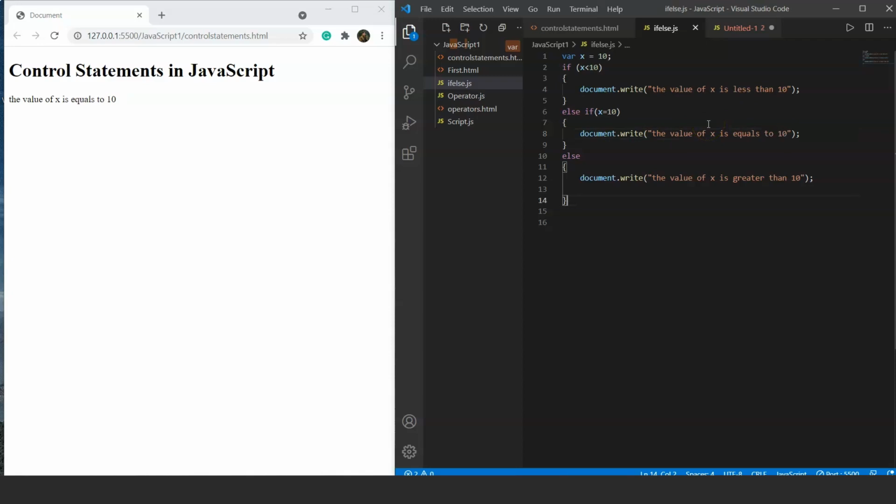Save and see, here it says the value of x is equal to 10, right? So I hope you guys are getting this. The execution flow for this program will be like, it will check for the first condition if x is less than 10. If yes, it will print the value of x is less than 10. If no, it will move on to the following condition.